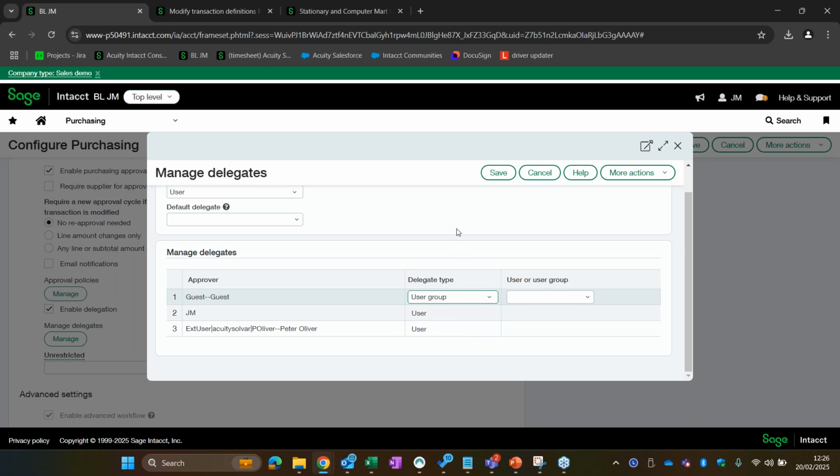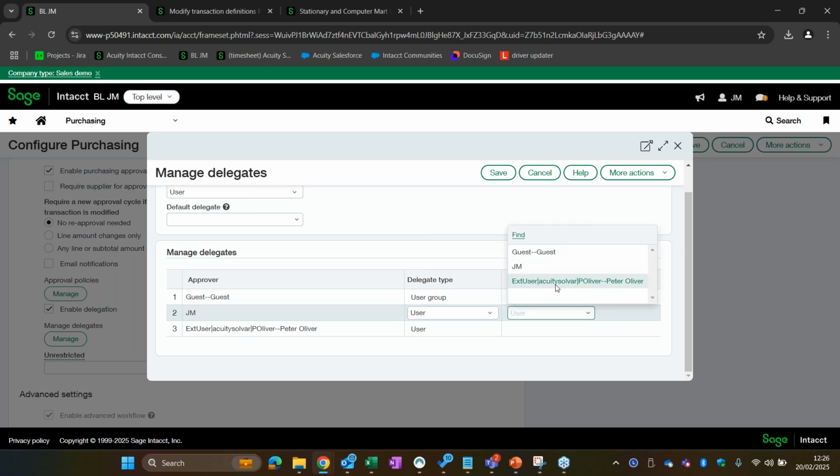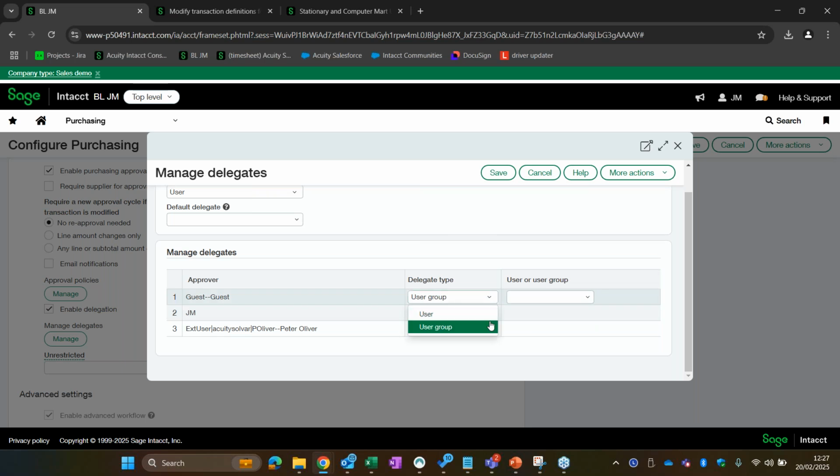So you might not necessarily want to tag a specific user. In the past, if I wanted someone to delegate or approve on my behalf whilst I'm out of office, I had to tag a specific person. You don't anymore. You can do it via a user group.